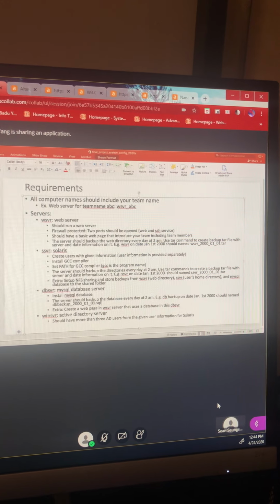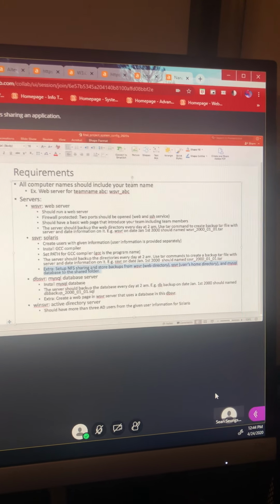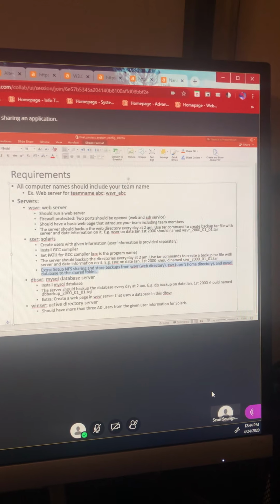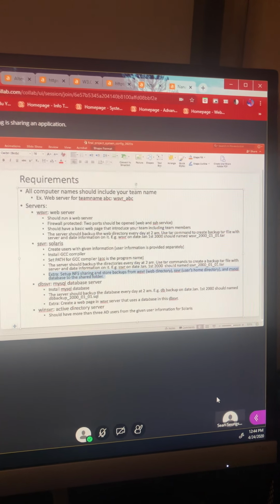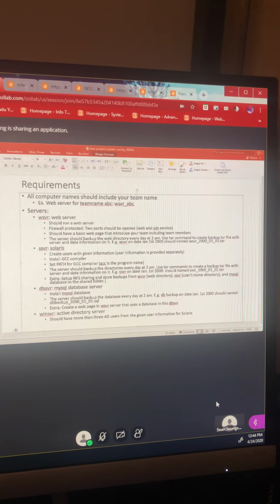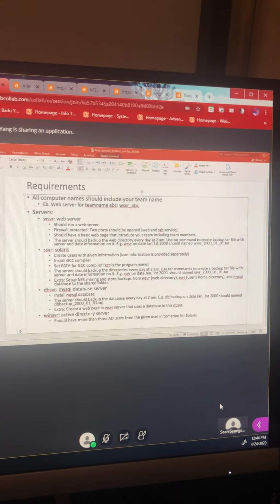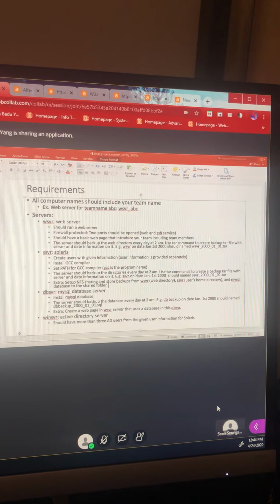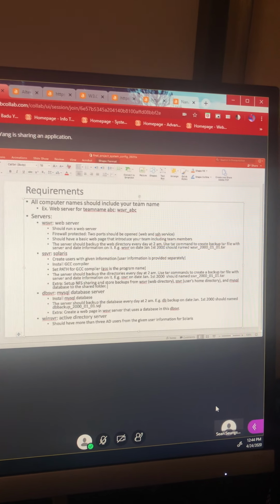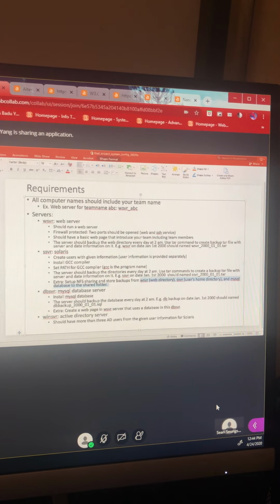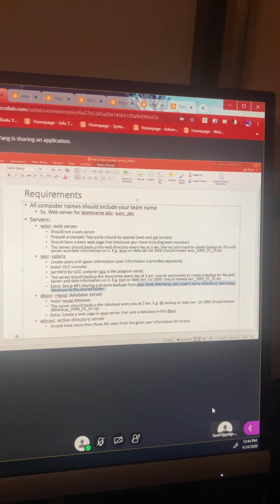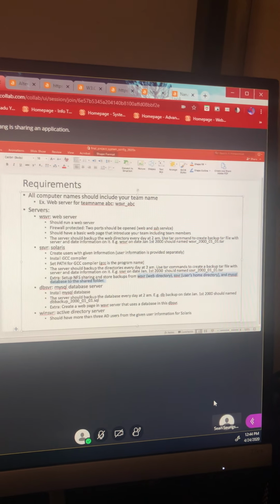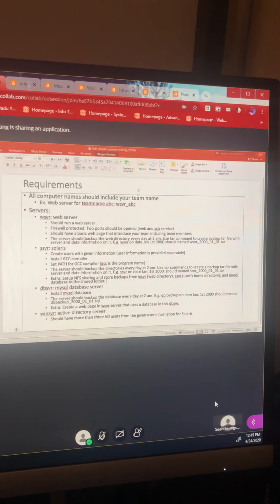For the Solaris server, if you can, set up NFS. NFS stands for Network File System, which is a strong file sharing feature in the Unix and Linux operating systems. You can use NFS and put those backup locations in one place in the Solaris operating system. Then that's the extra credit.